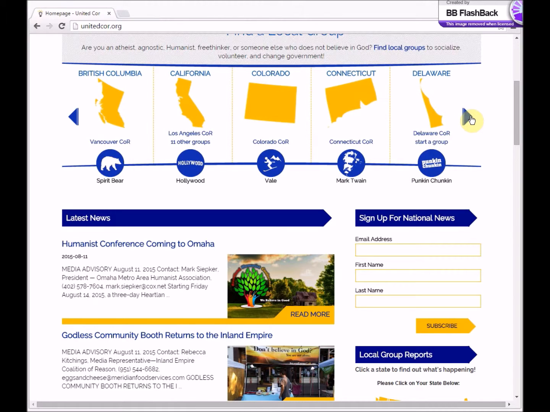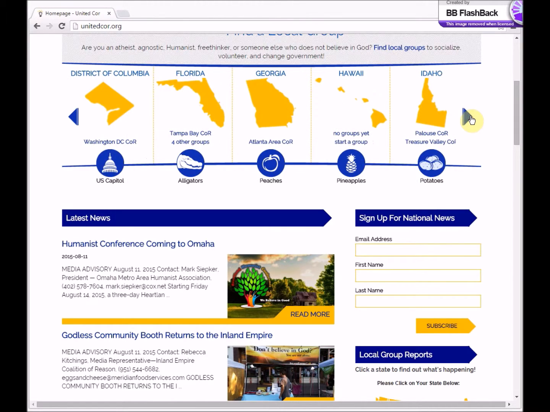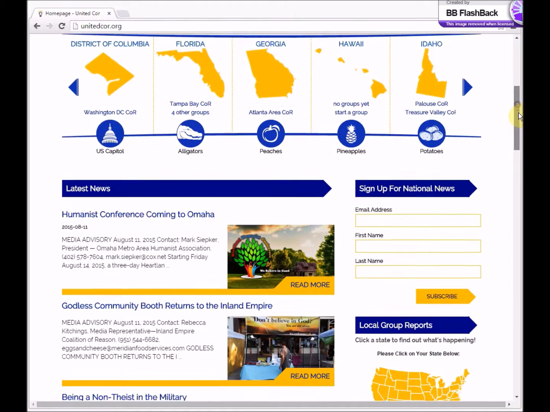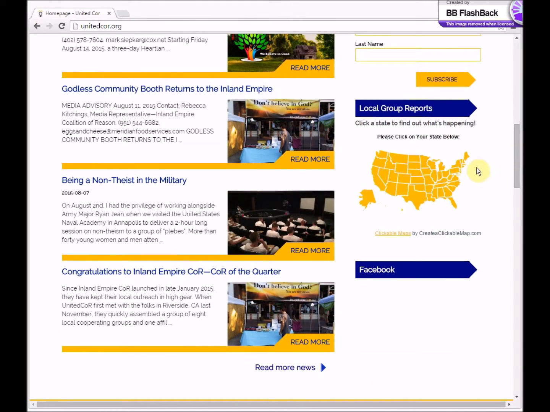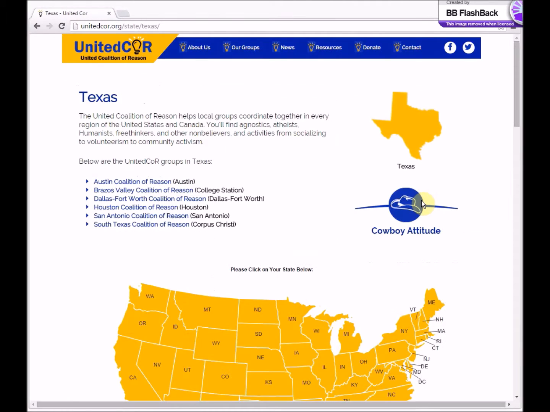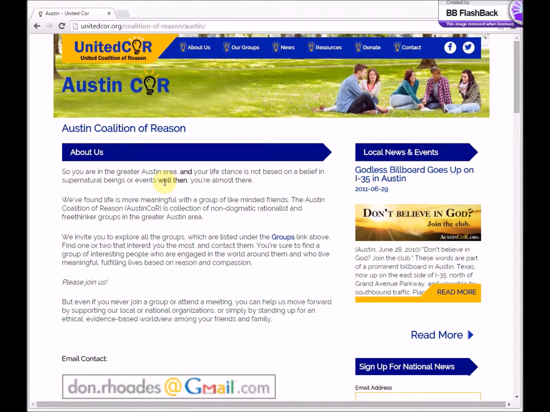Or if you prefer, scroll down and you can see the list of states. Here, for example, I'll click on Texas and I'll get a list of all the local CoRs in Texas. Let's go to the first one, which is Austin. So here's what Austin's local CoR page looks like.